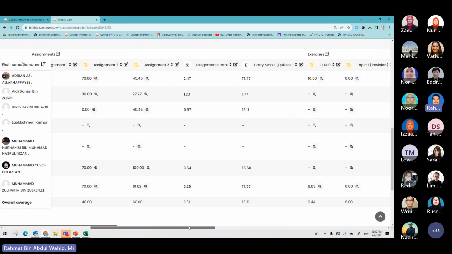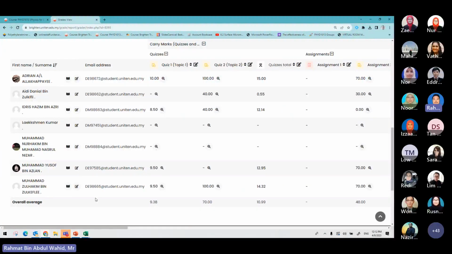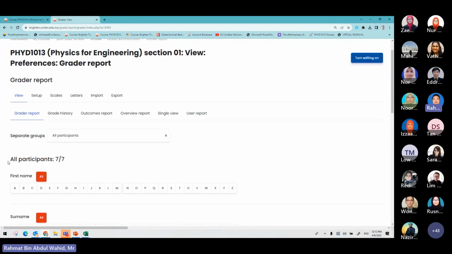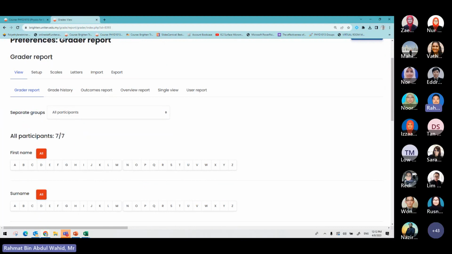Okay, so this is an example of a gradebook. Probably you can take this as an example, and you can view this as something that is going to be useful if you want to make sure your Moodle, your Brighten, is going to capture the real carry mark of the student.